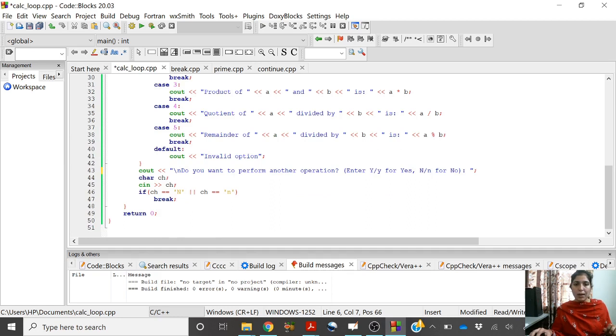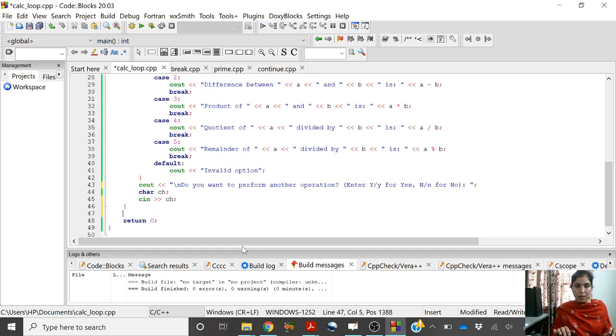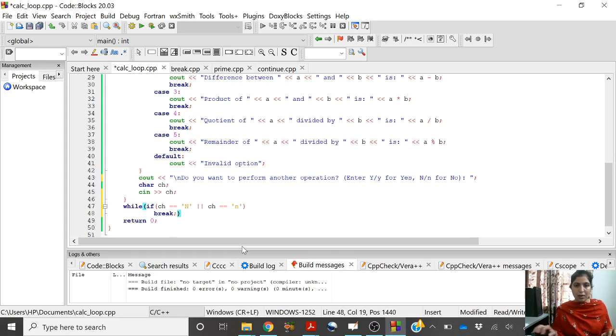So do, and here: do you want to perform another operation? Enter yes or no. The user will enter the value and we will scan that value. Do we need a break statement here? No. In case of do while, we can put this condition here in while: while ch is equal to capital Y or small y. It means we will repeat this loop as long as the user enters capital Y or small y. As the user enters any other character except capital Y or small y, the loop will stop.